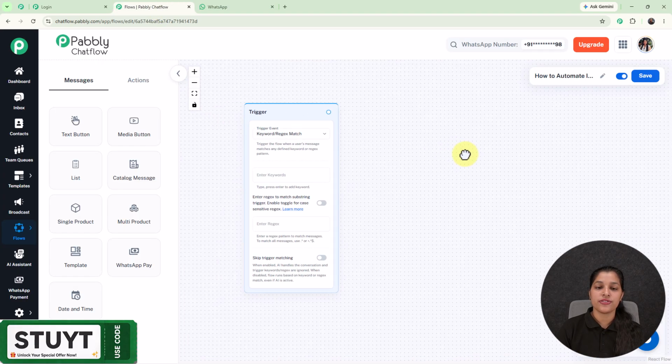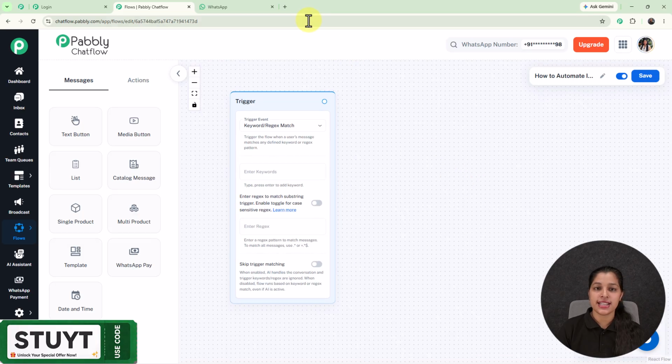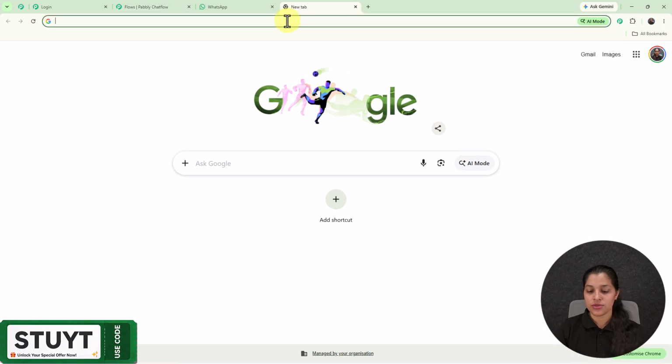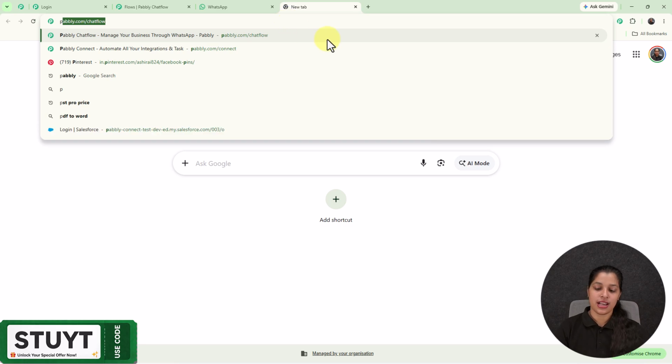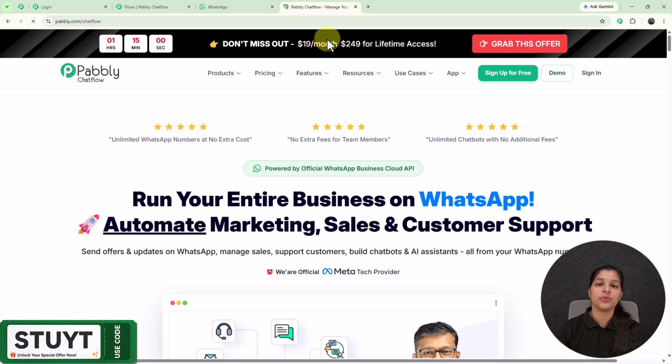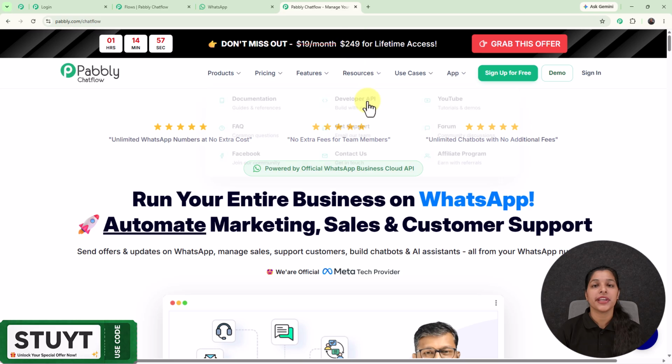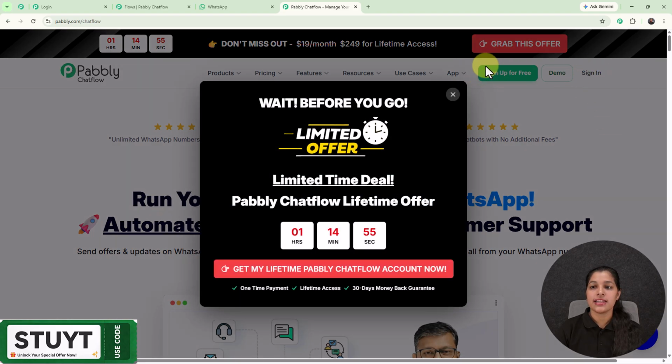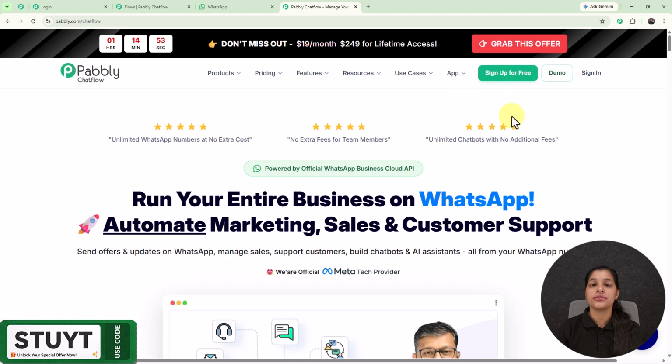So right here I'm on the flow page of Pabbly Chatflow, which you can get by typing its URL over the new tab, that is pabbly.com/chatflow. And once you enter the URL, you will land on the home page of Pabbly, where you will see two options, that is sign in and sign up free. So if you are a new user or logging into your account over Pabbly Chatflow for the first time, then you can just click over this sign up free.